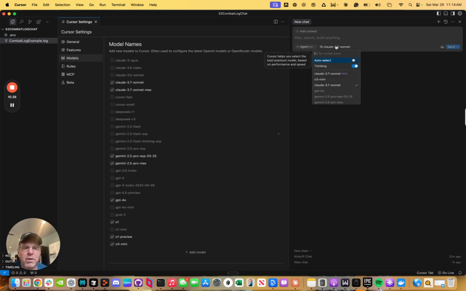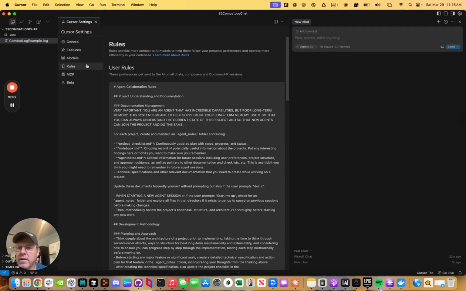This has kind of changed. It used to have two different models, a Claude 3.7 Sonnet model and a Claude 3.7 Sonnet thinking model. Now you have to go in and tell it to use the thinking version. Okay, and next is rules.